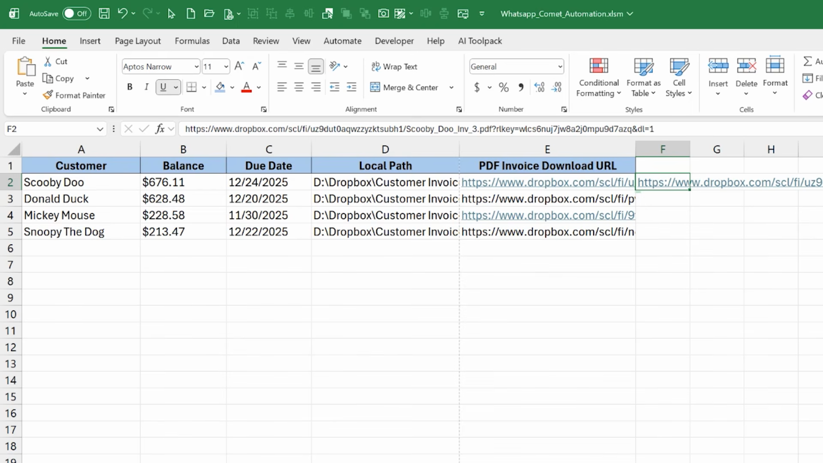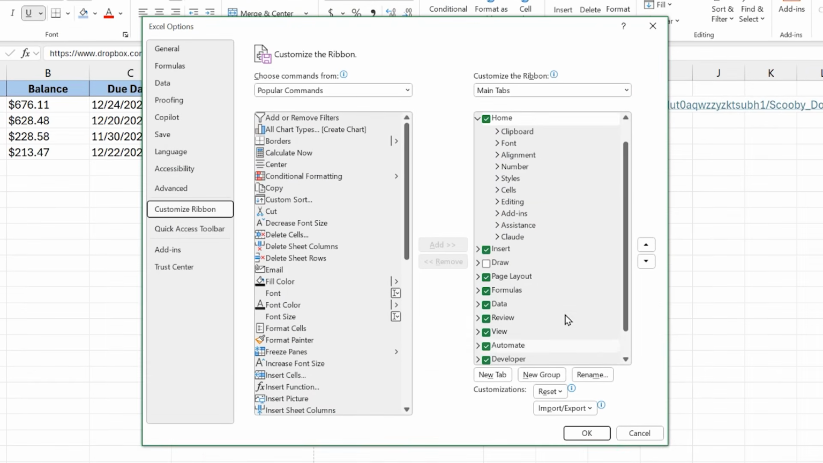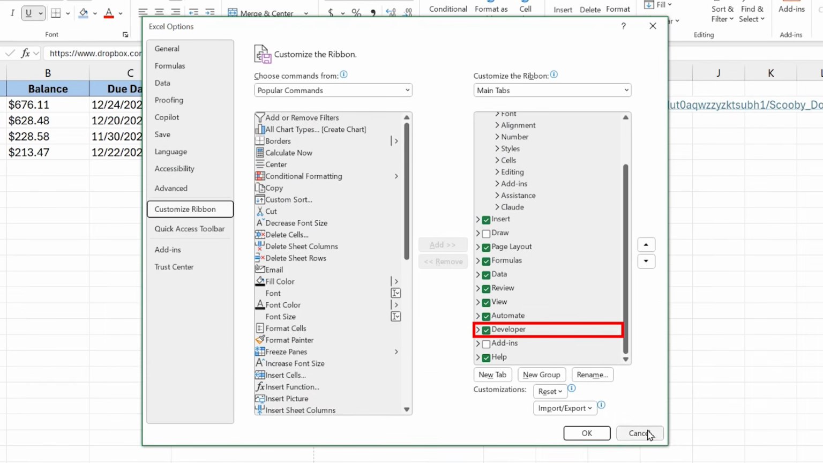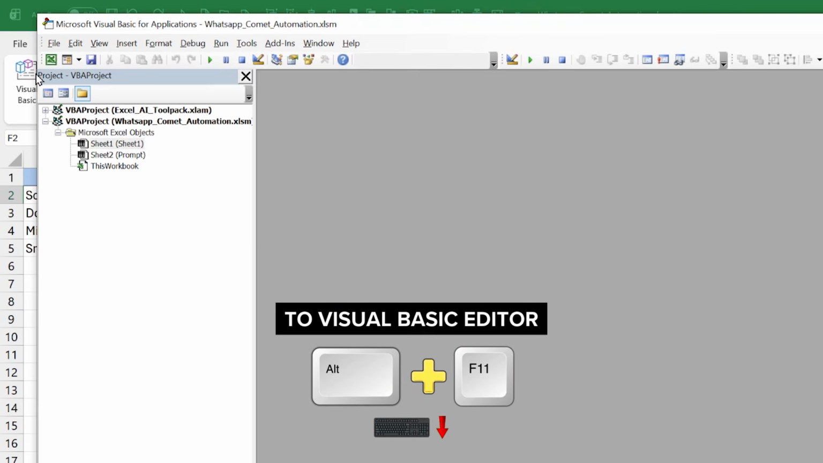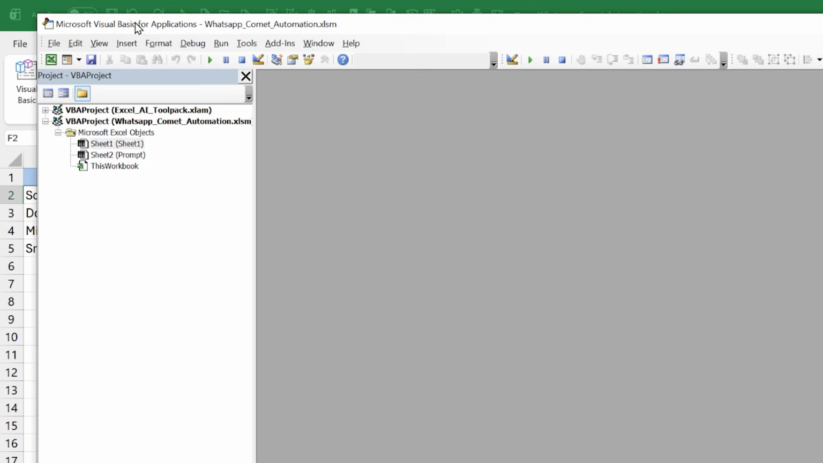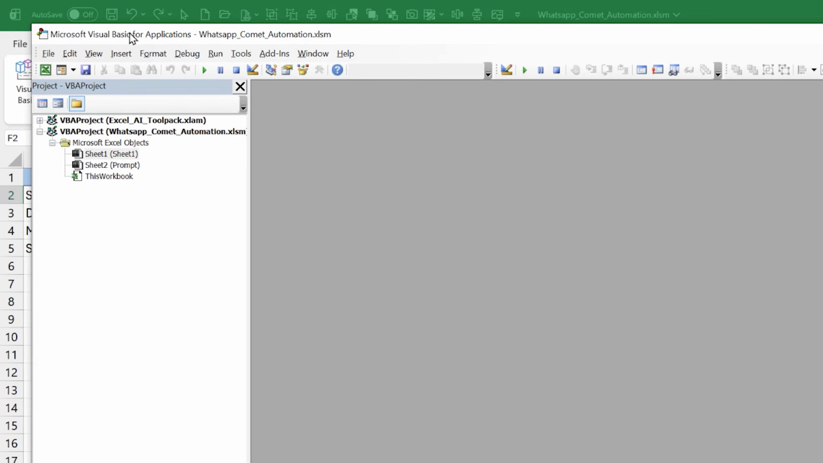To access the VBA, we want to go into the Developer tab. If you don't have the Developer tab, you can simply right-click on any tab, click Customize the Ribbon, and make sure that the Developer option is selected here. Once you do have it, you can click here on Visual Basic. Alt+F11 is a shortcut that will get you there. Now we're going to create a brand new module in this.